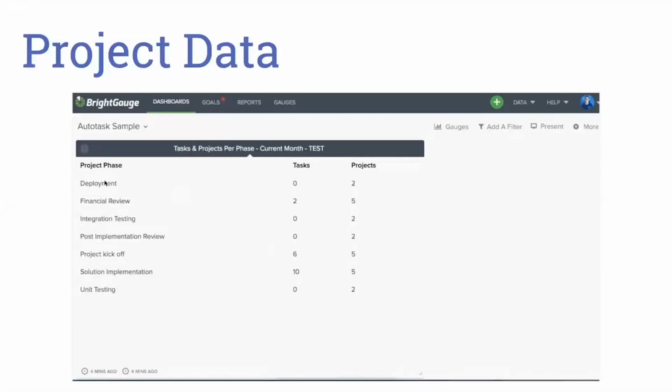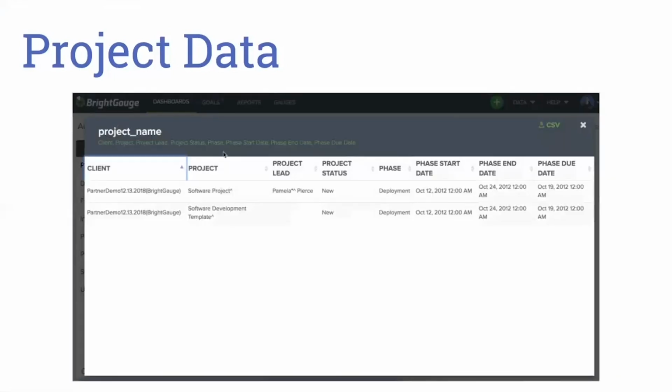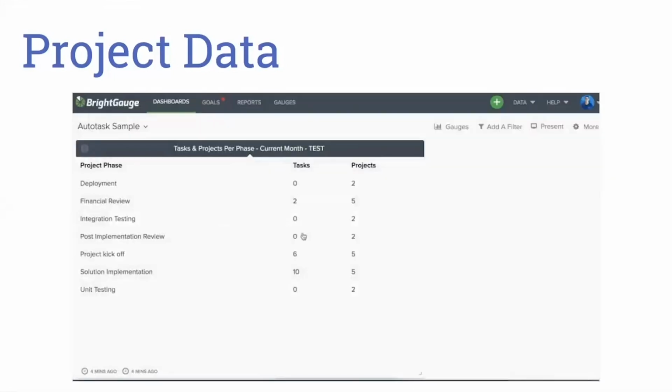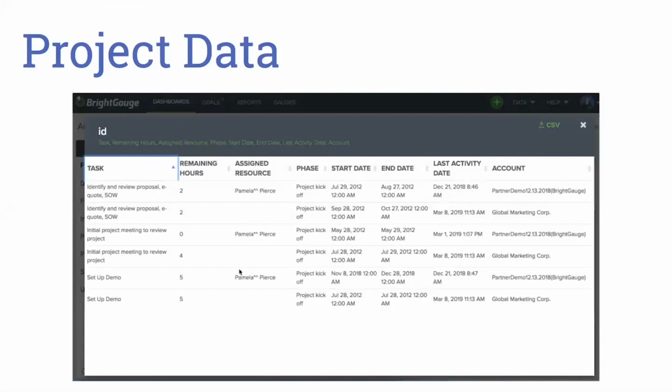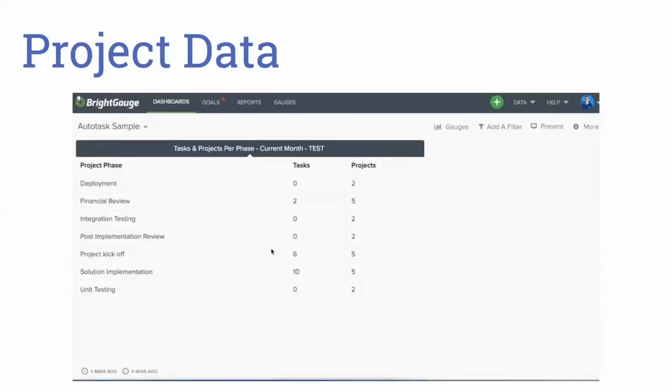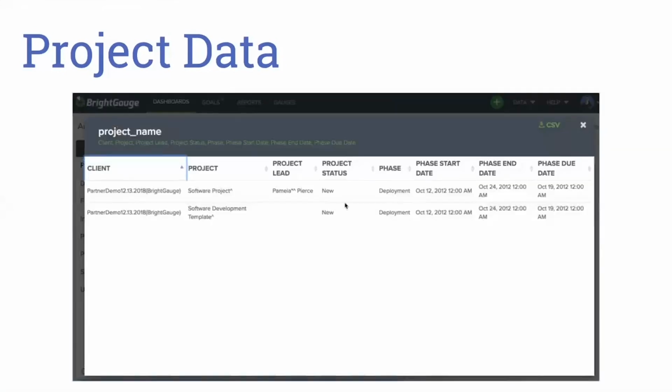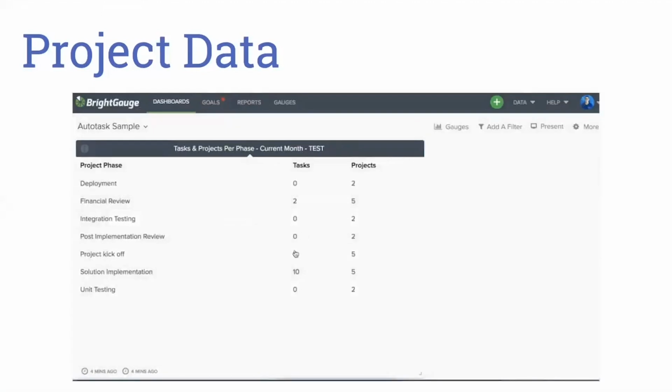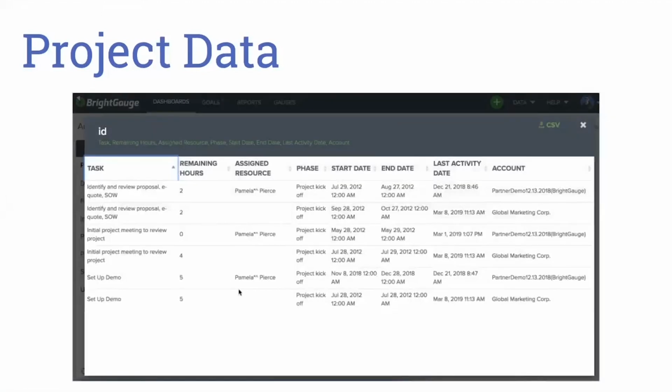Now, on top of that, another highly requested feature for projects was being able to account for project phases and also the tasks associated with projects. So I'm proud to say that both those items are now available. We have default gauges to go along with it. So if phases and tasks are something that you're actively monitoring and you want to review, you're going to be able to do so within the new Autotask integration.